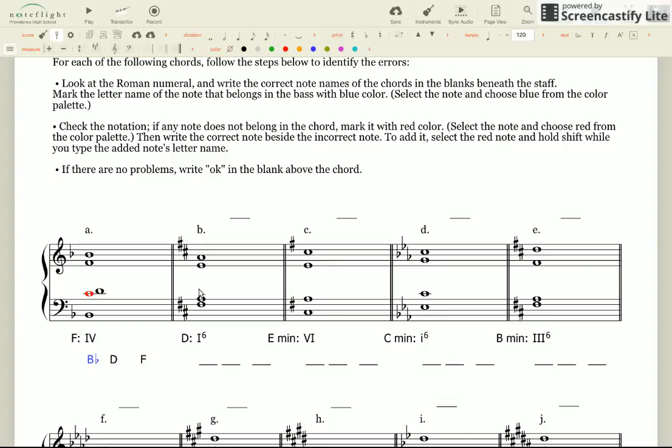All right. Let's look here at the next one where we have D major. We got a 1 chord, so we need D, F sharp, and A. F sharp is the bass note, so we're going to turn that blue. D, F sharp. Okay, that's the wrong note, so we need to turn that red.